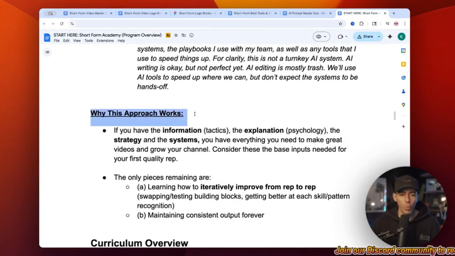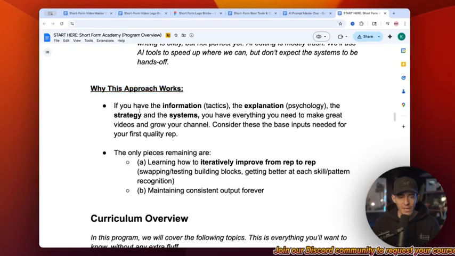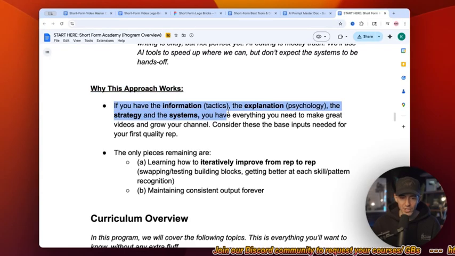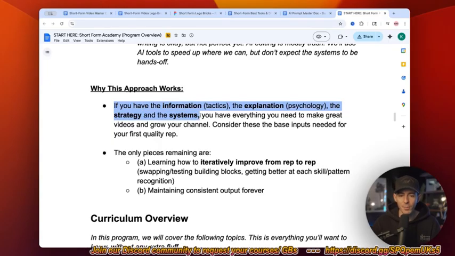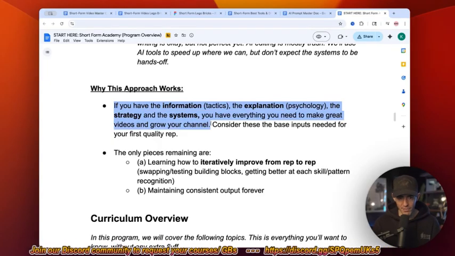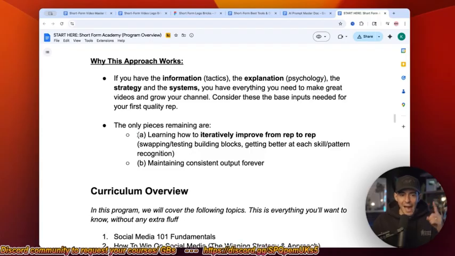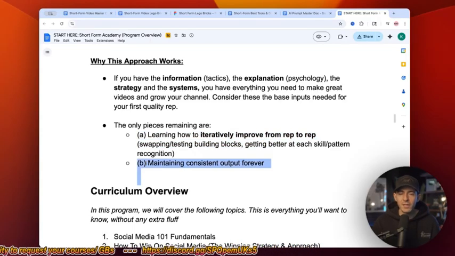Now, why does this work? Why does this data and psychology piece work? Well, very simply, if you have the information, you have the explanation, you have the strategy, and you have the systems, then you have everything you need to make a great video. All you need in addition to that is how to get better from rep to rep and then continuously posting forever. That's it. That's all you need.